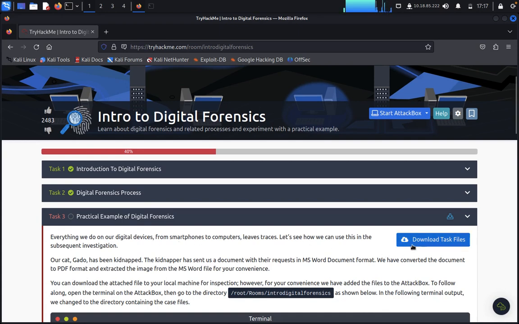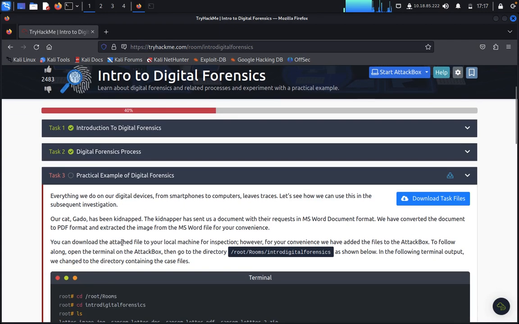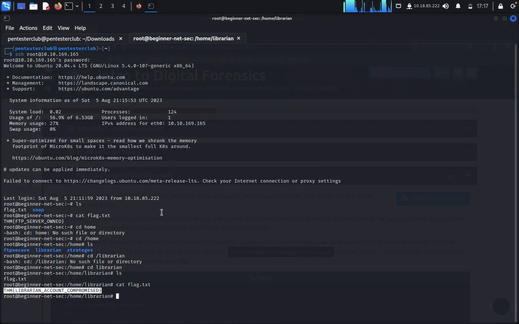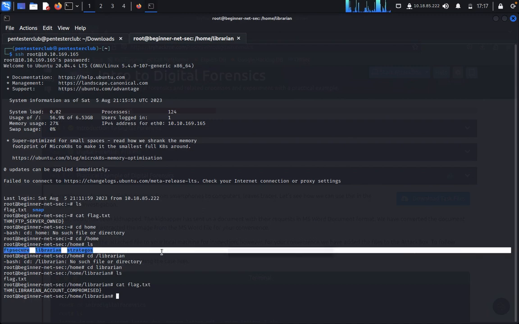So now we need to download. Everything we do is in a digital device, from a smartphone or computer. We just need to download this one, so let it download. Then open a terminal. We just need to click on exit for this one because it won't exit, as it has some issues.